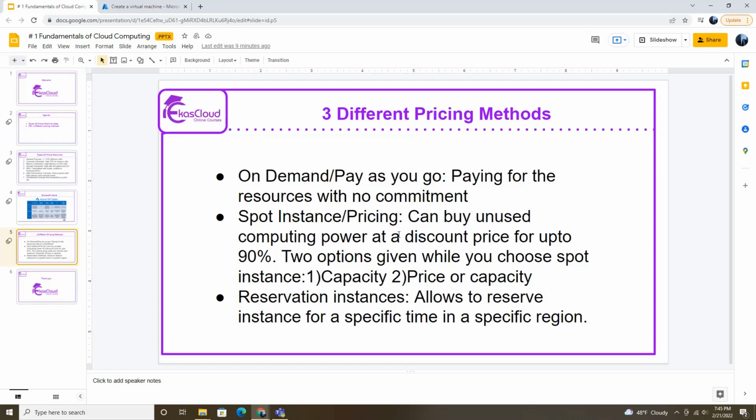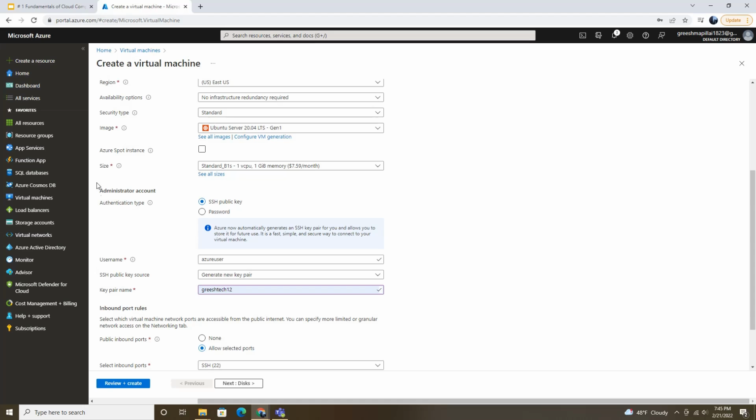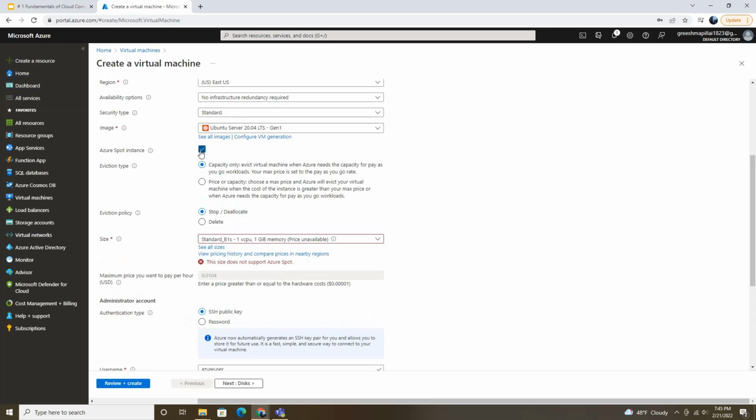The next one is spot instance or pricing. Here, Azure lets you buy unused computing power at a discount of up to 90% compared to the pay as you go price. So, if you look here, there is an option for Azure Spot Instance, and if you are selecting that, they will give us two options. First one is capacity only, second one is price or capacity, and these are the eviction type.